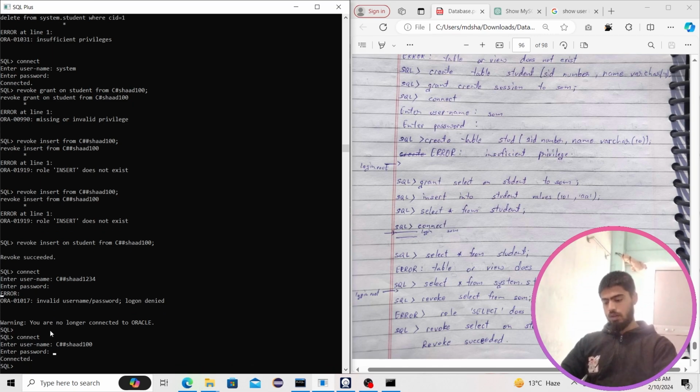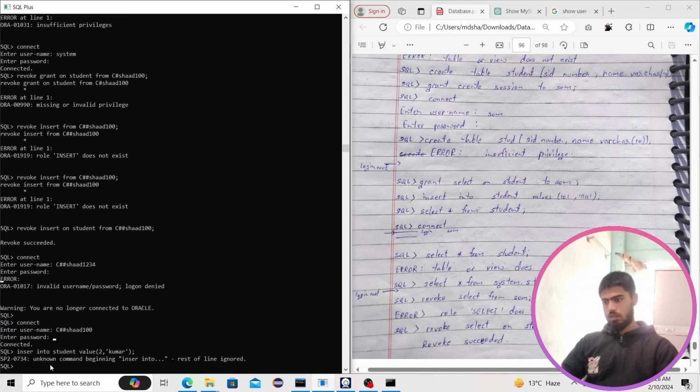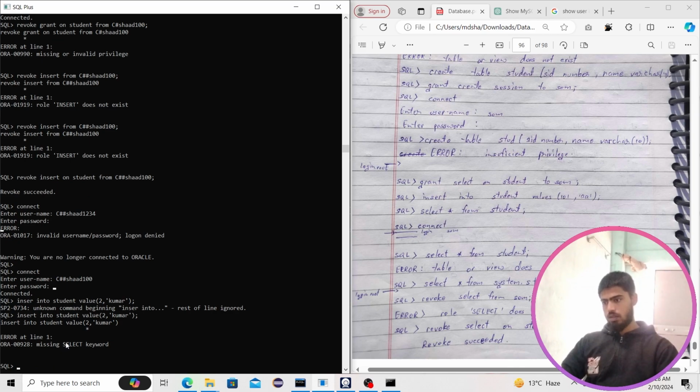If we are trying to insert into student some value, suppose 2 and Kumar, then it's giving: insert into student Kumar, missing select keyword.